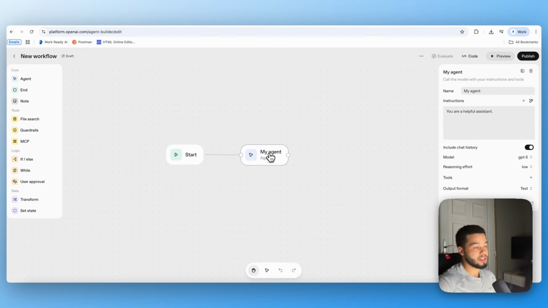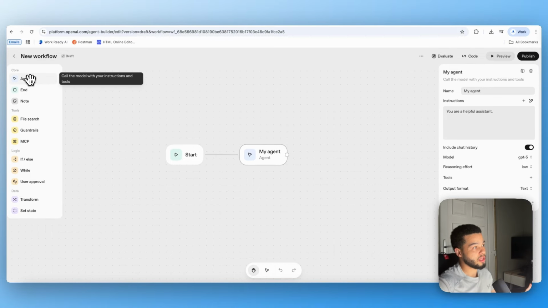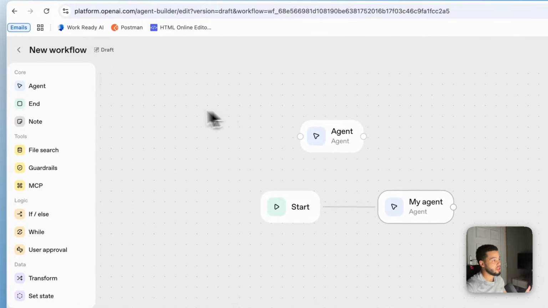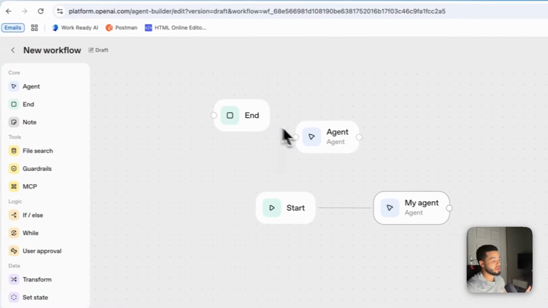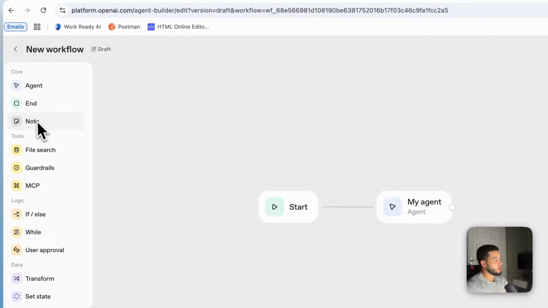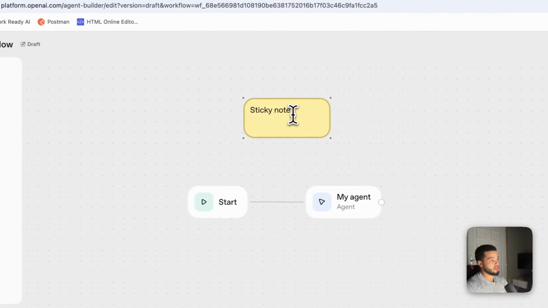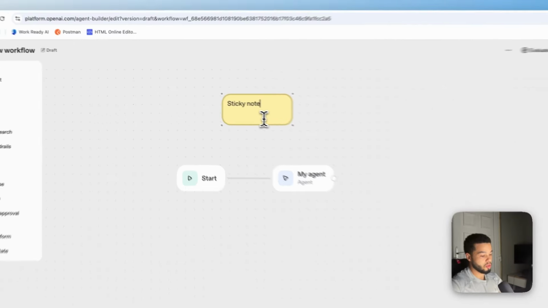The my agent node is essentially the AI agent that we're going to be building, or what you want this specific part of the AI agent to do. You can see over here we have a bunch of other stuff, like again it's the same node, which is agent. We have end, which is when you want it to end or when you want it to respond. We also have a note, if you just want to leave notes on your workflows.